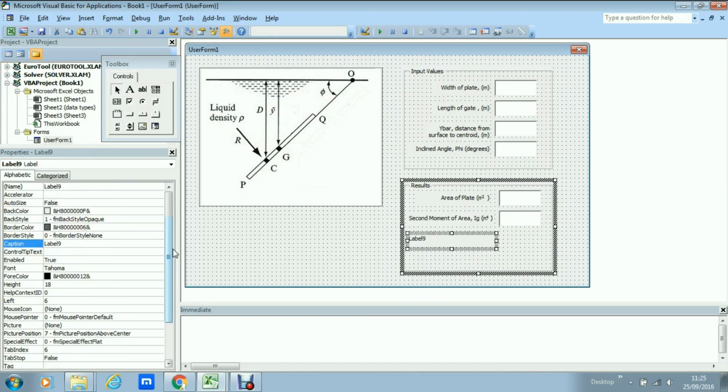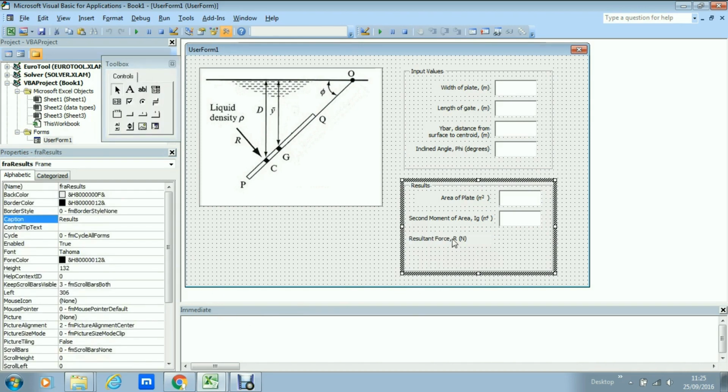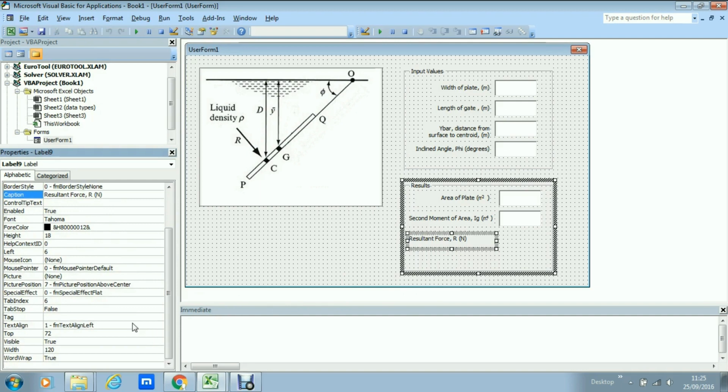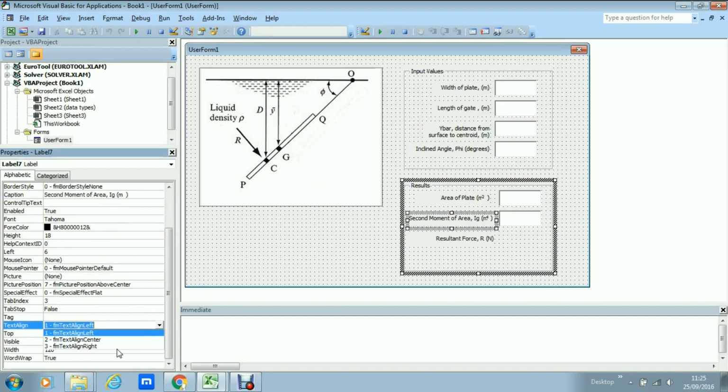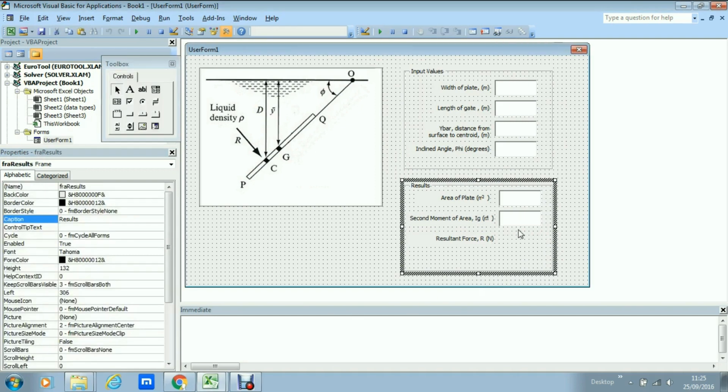The next thing is our resultant force. And that's R, and of course that's in newtons, capital N for newtons, and we may have to switch that to kilonewtons, we'll see in a minute. I come down here and I make sure it's aligned on the right hand side. Same with this guy here. Now I may need to move the label. No, it didn't make much of a difference.